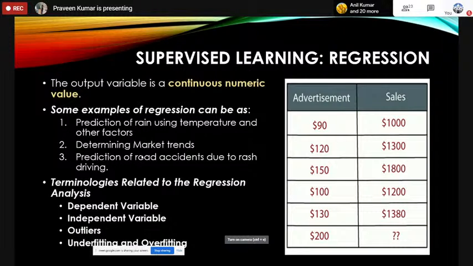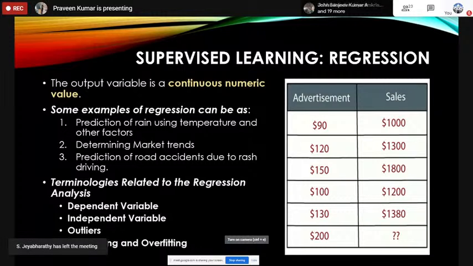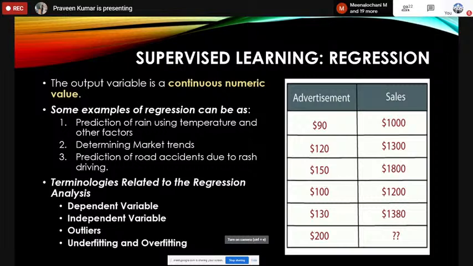The major terminologies when we work with regression models are dependent variables and independent variables, outliers, underfitting and overfitting. The last two are important terminologies when we talk about machine learning performance. What is overfitting? If our model always predicts correctly on the training data set, but does not predict correctly on the testing data set, that is called overfitting.